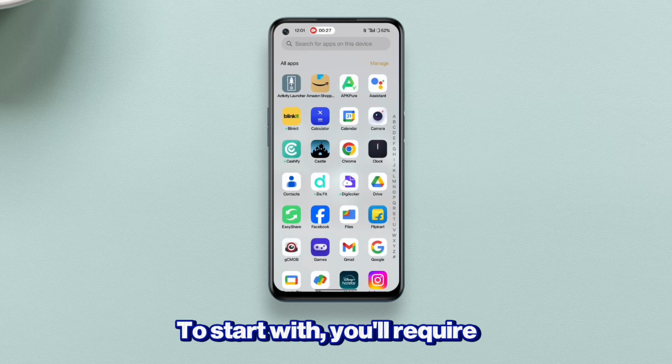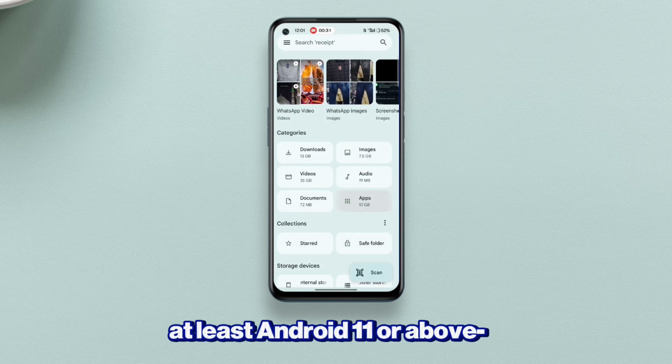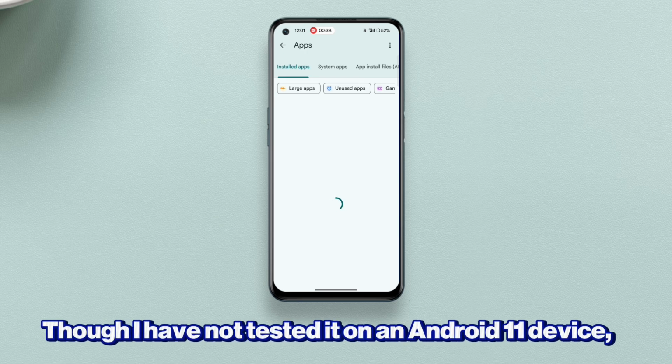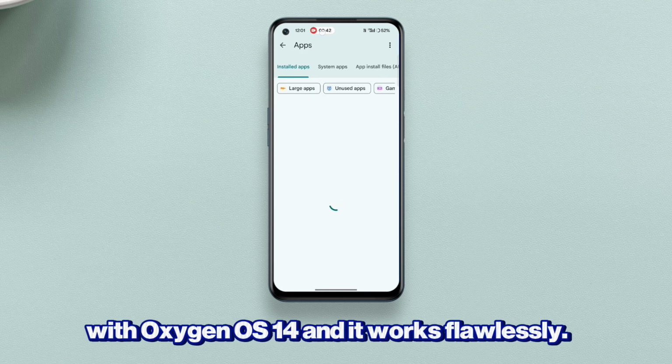To start with, you'll require your OnePlus device that runs at least Android 11 or above. That's the minimum requirement. Though I have not tested it on an Android 11 device, I've tested it on my Android 14 device and it works flawlessly.